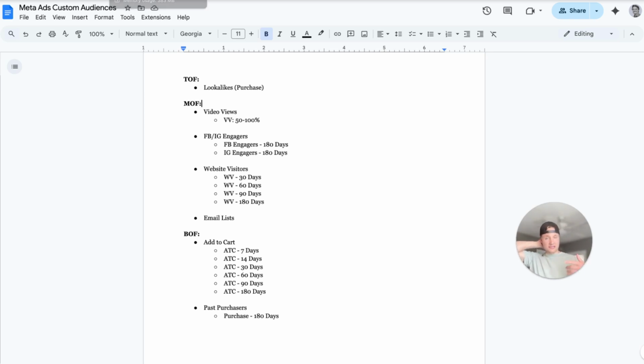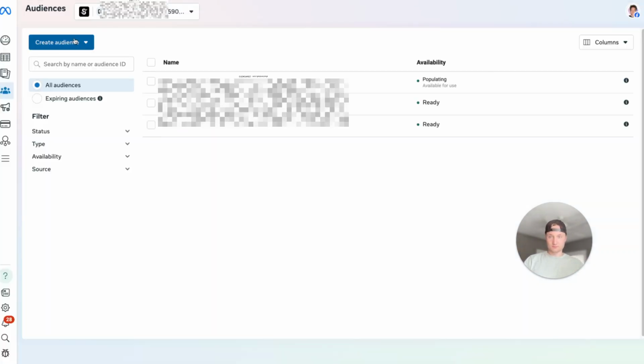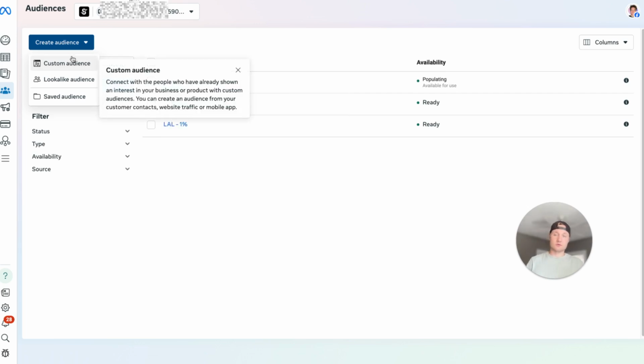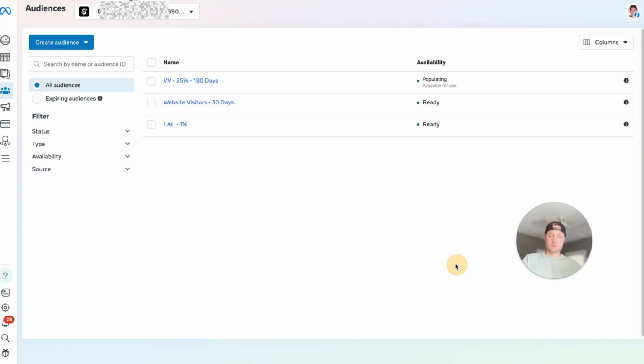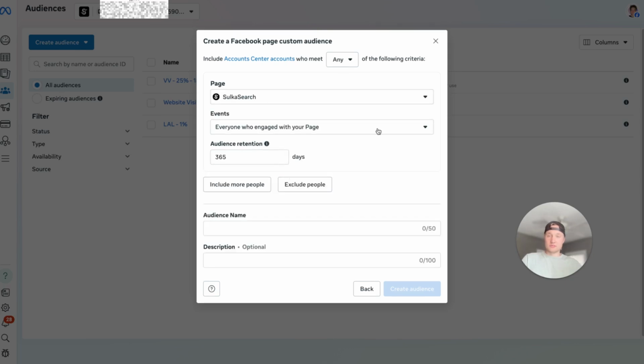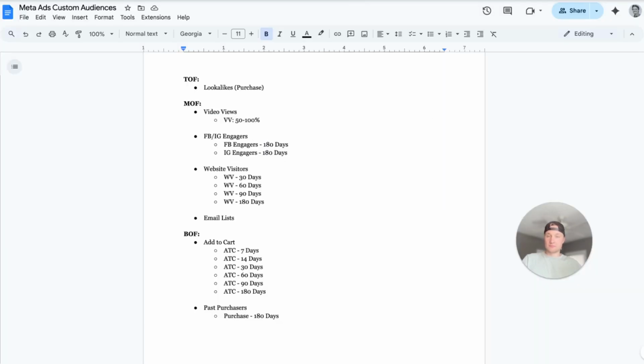Next would be your Facebook and your Instagram engagers. So I'll go to create audience. Once again, you're going to do a custom audience. So for Instagram engagers, you would click Instagram account. For Facebook engagers, you would click Facebook page. So we could just do Facebook page. What you would do is everyone who engaged with your page, that's fine.